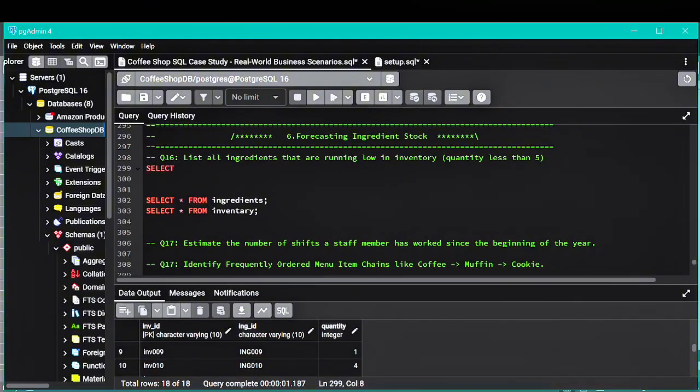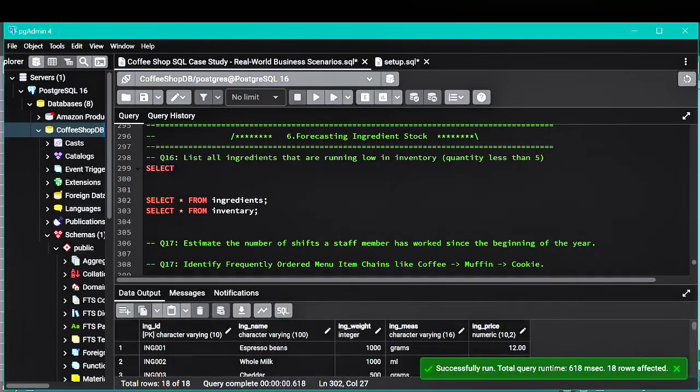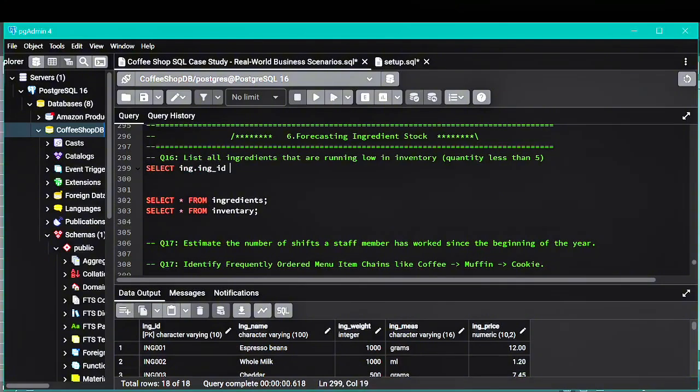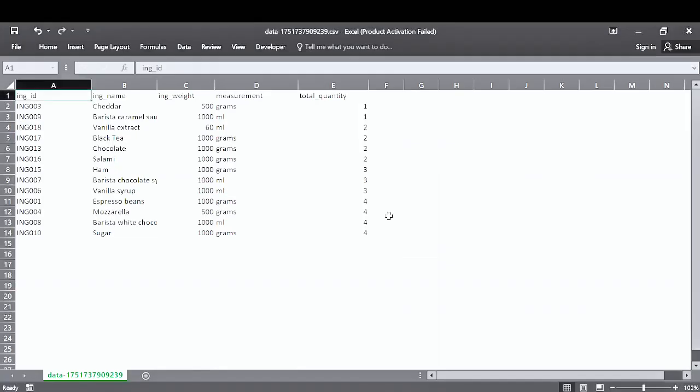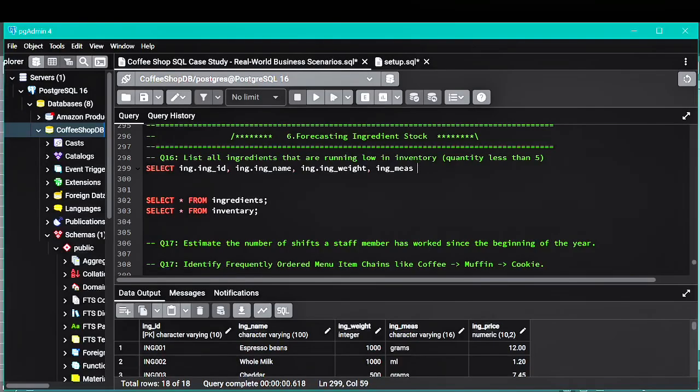We will first select ingredient ID from the ingredients table, and we will denote the ingredients table as ing. So ing dot ingredient ID. Now ingredient name, it's the name of the ingredient. Ing is the short form of ingredient. Now ingredient weight, ingredient measurement, we'll call it as measurement in the output.